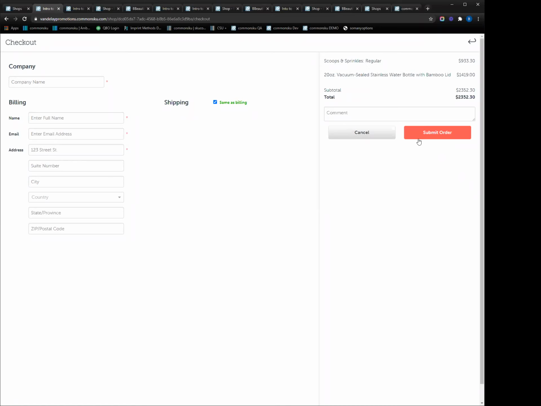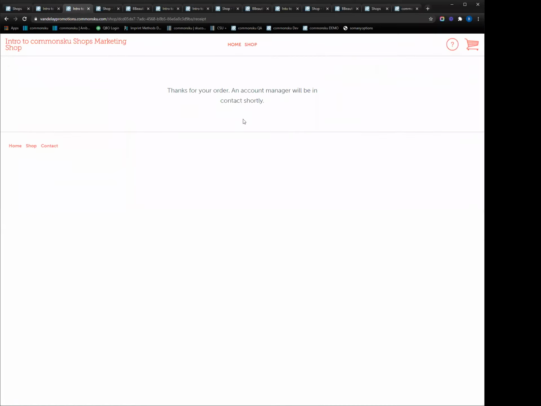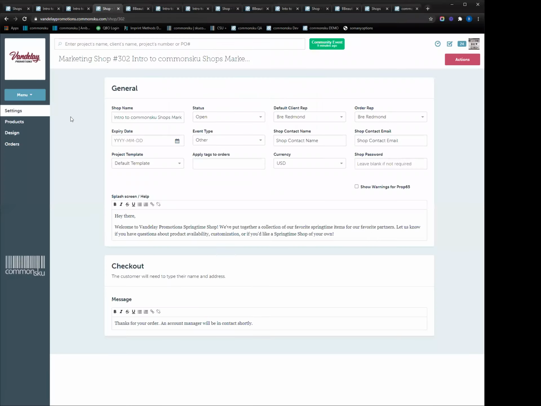Now, once they enter their details and they submit their order, they are going to get a little checkout message. This is a good place to put any additional information you want to communicate. In my case, I am thanking them for their order and letting them know that somebody will be in contact. Now, once an order is placed, the shop contact, so that's the person that we listed on the splash screen, the order rep, and even the shopper are going to get email notifications just confirming that order has come through. So if you're the order rep, you'll get a notification that something was placed. You can pop in and start processing the order. Before we look at processing the order, I now want to talk about the back end of the shop.